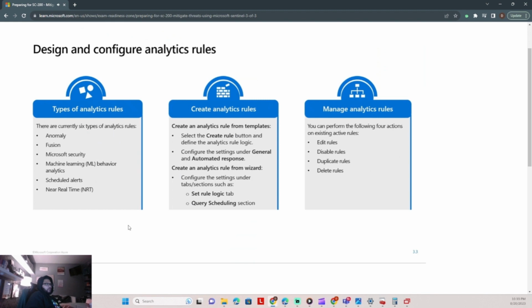So understand how to create an analytics rule: the create rule button, define the code that underpins the rule logic, and then specify what responses you want. You can do it either from templates or from a wizard. Certainly understand what the basic platform logic is for an analytic rule, know how to build one, and know that you can modify or edit existing rules. The 4 actions they list there for managing existing analytic rules are edit, disable, duplicate, and delete. Know those capabilities and know that that's available to you as options.